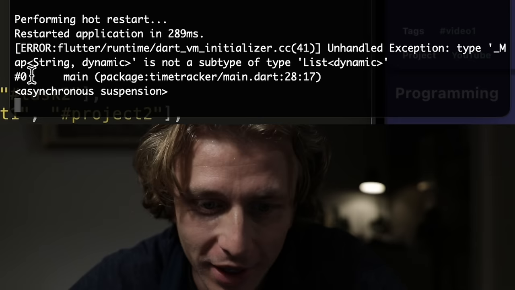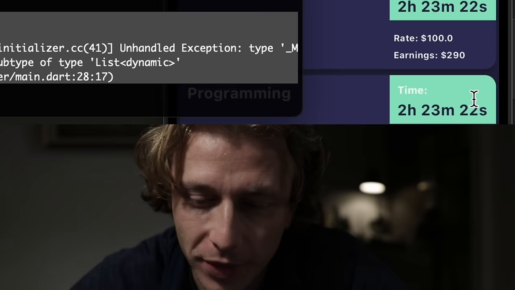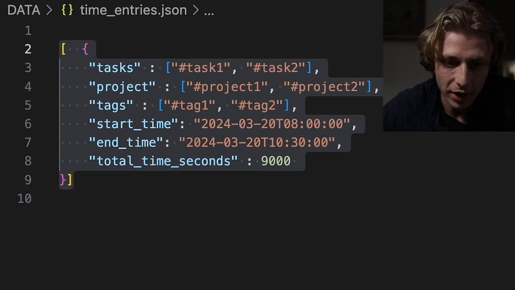Now all of a sudden I'm getting this error. So basically here is what a task list looks like, and here's what a time entries list looks like, and here's what a project list looks like.